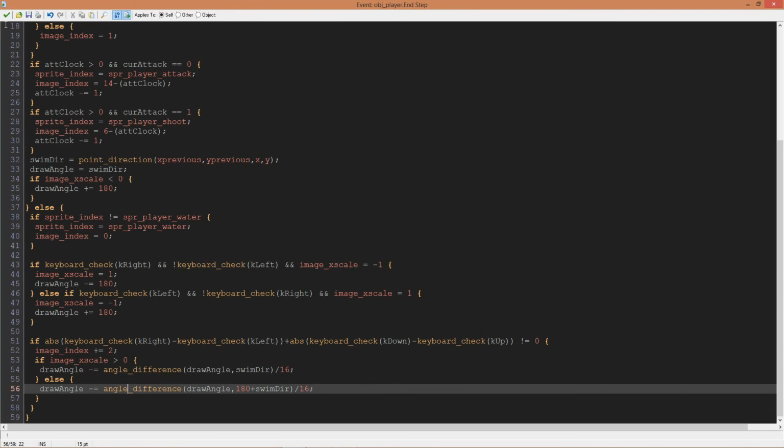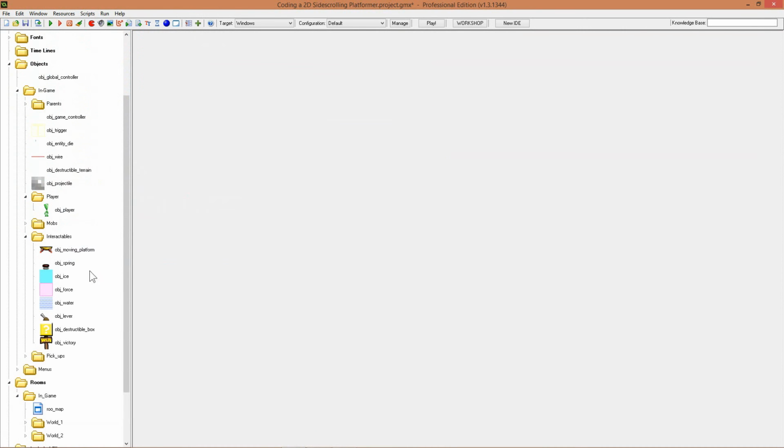So that was the changes in the player object. You can see not huge changes. You can still use the old code. It's not something groundbreaking this time.